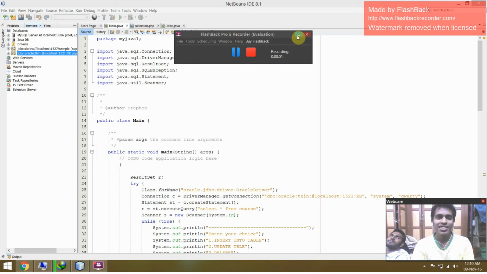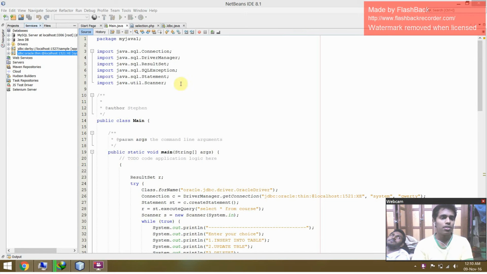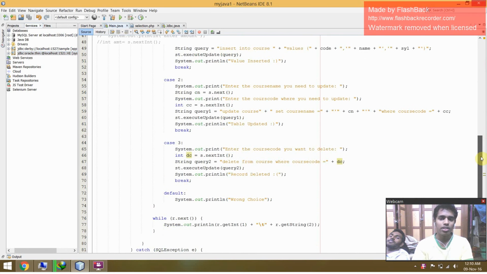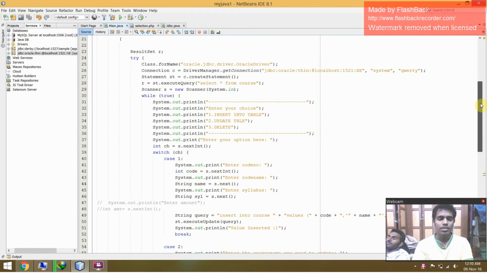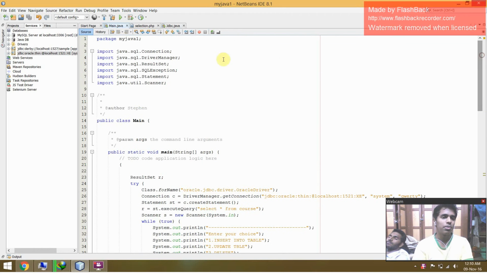Hello everyone. Now I'm going to explain the ninth experiment for database lab, and the ninth experiment is all about creating a Java based database and connecting it to creating a Java program and connecting to our database. So this is the program for JDBC, and I'm going to explain how to insert the value, how to update the values in the table, and how to delete the values from the table.